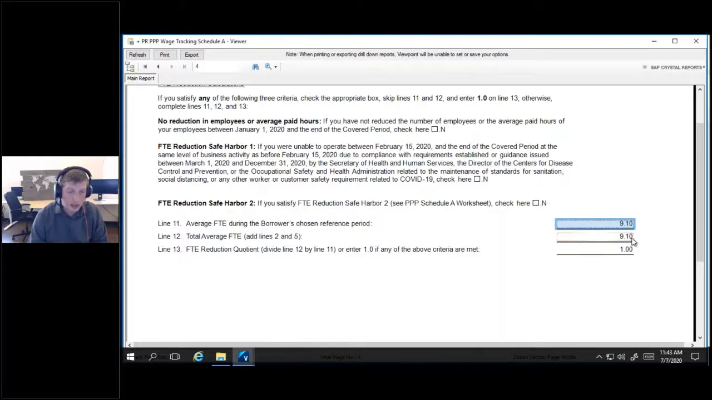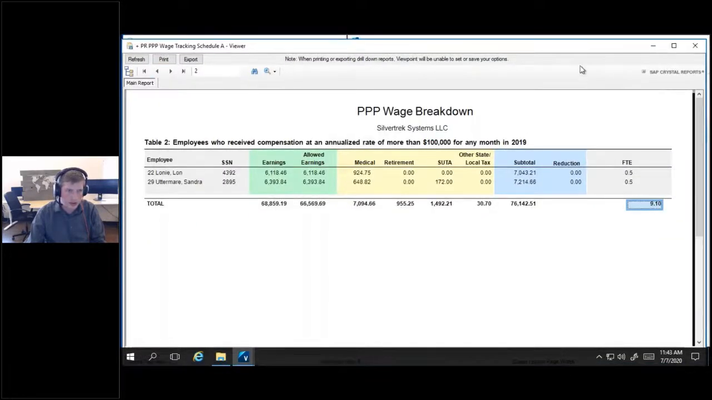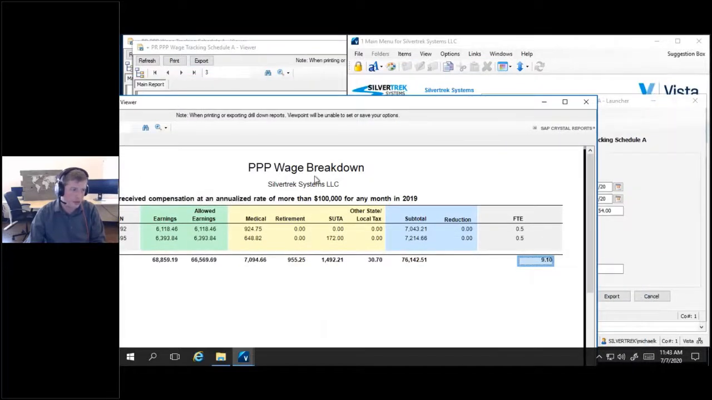So I had said to Sean, hey, Sean had asked, can we calculate this from this? And if my chosen reference period for this FTE safe harbor, if I can't meet my FTE reduction safe harbors for line 11, and this is the chosen reference periods is either last year or the first quarter of this year, I can use this report, calculate my average FTE for that period. Let's just say that I wanted to run it for first quarter.